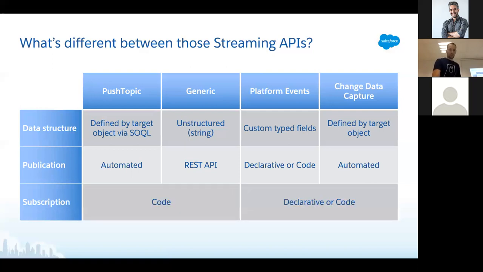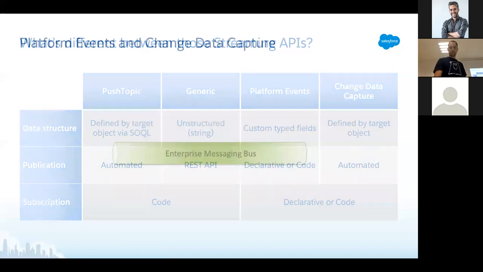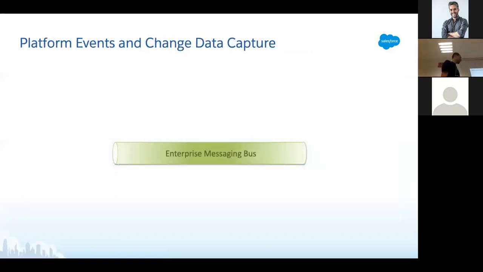Let me now go to subscriptions. Subscriptions, it's half-half. For the legacy ones, this was only possible with code. So PushTopic and generic can only be subscribed to with code. That's a lot of custom code, actually. And for platform events and change data capture, that's going to be declarative again or code. Now, starting from there, I'm going to focus more on the most recent type of APIs, being platform events and change data capture. So forget about PushTopic and generic. I'm done talking about those. I'm going to focus on platform events and change data capture.